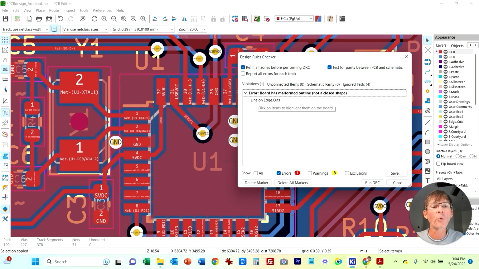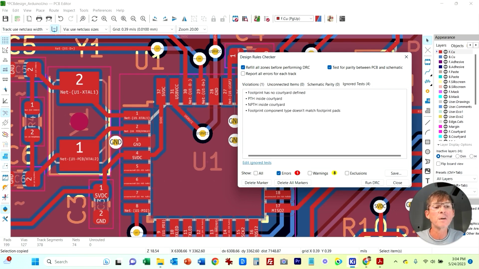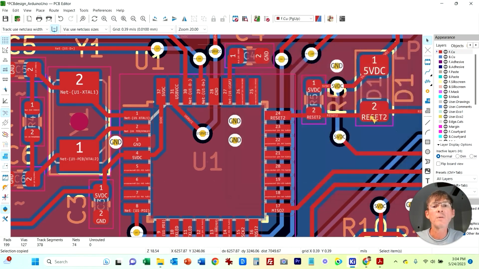one board edge issue with the connector, but that's not really anything, and we can just ignore that. And that got rid of all of our unconnected items. There are no schematic issues, meaning our PCB layout matches our schematic. And these are all just minor ignored tests. Okay, so there we go.